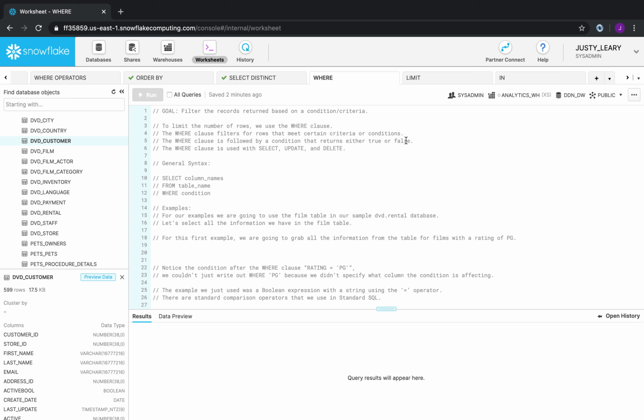So the where clause is followed by a condition that either returns true or false. If it's true, it's going to return. If it's false, it's not. And it can be used with the select, update, and delete statement. We're going to be focusing on the select statement for now. We will discuss update and delete in the create table section later on in the lectures.